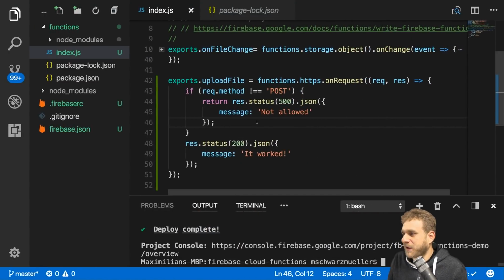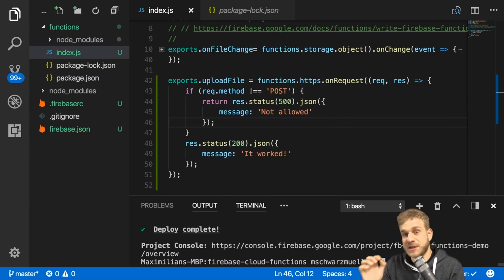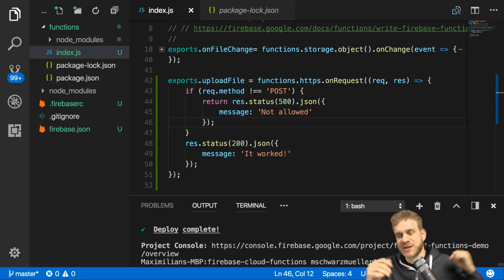Now the idea behind the function is not just to send back some dummy data. I actually want to accept some data, some form data, let's say, so a mixture of a file and some fields, which I can put onto cloud storage. For this, I first of all want to ensure that CORS is enabled, so cross-origin resource sharing.